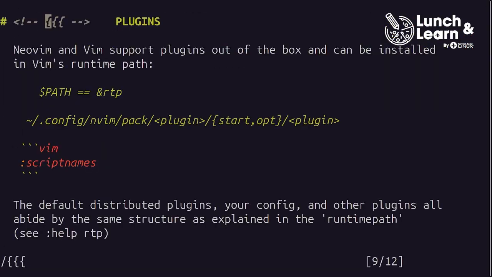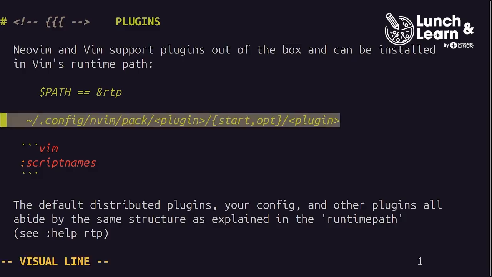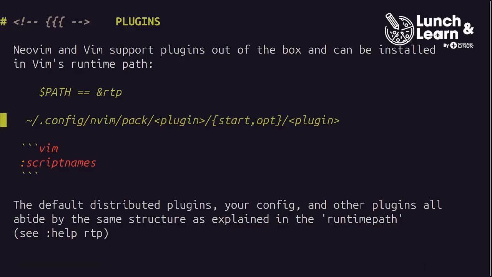Okay. So for plugins, now we can get the rest of those functionalities with plugins. Neovim and Vim support plugins out of the box. How I personally have been doing it recently in my Vim script rewrite of my config is cloning them as submodules in my Neovim config. Neovim has a concept of a path, a runtime path, like in Bash you've got your $PATH. In Vim and Neovim, it's your runtime path.